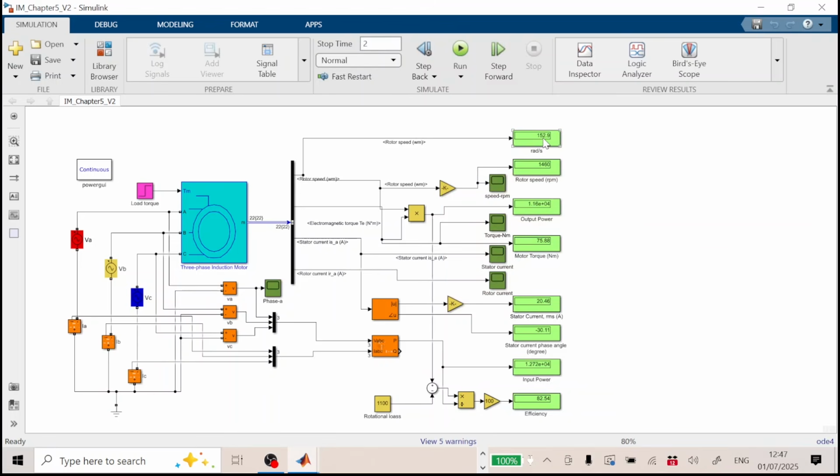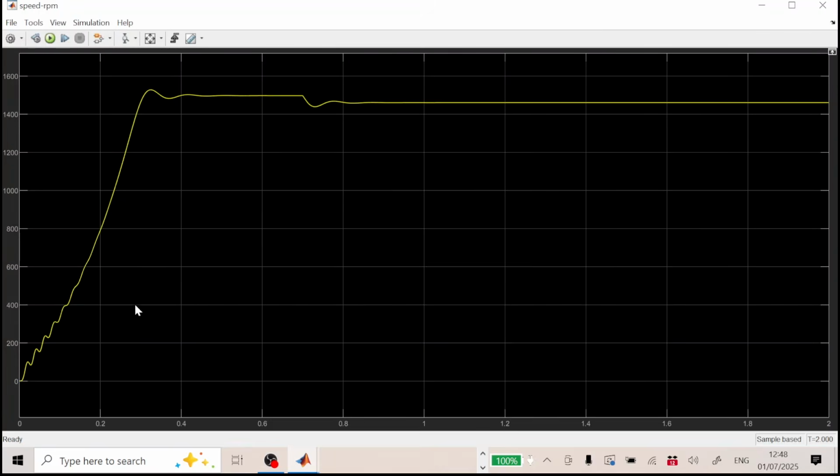You can see the results here, either in a display: the speed in RPM, radian per second, power, torque, or we can have graphs or scopes for the speed, torque, stator current, and rotor current. Let's look at the speed here. The speed starts from 0 until it reaches steady state close to 1500 RPM. At 0.7 seconds, the speed drops to 1460 due to the loading by 69 Newton meter on the shaft.